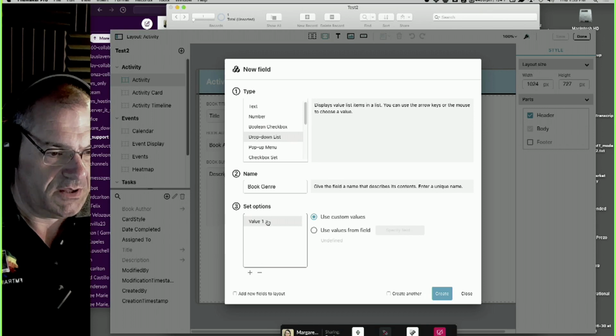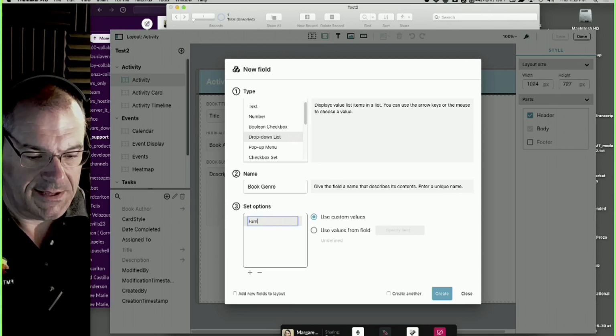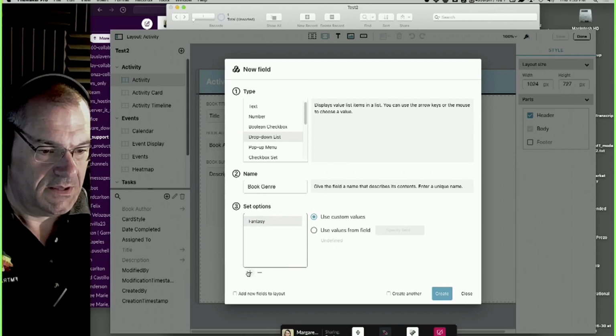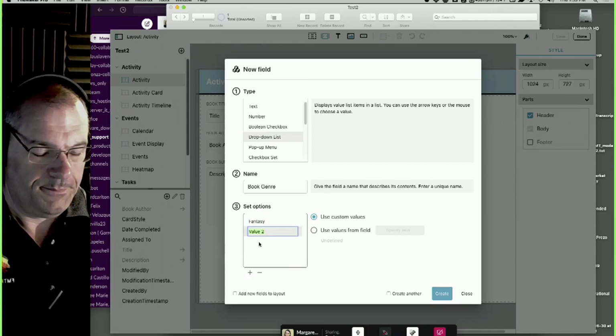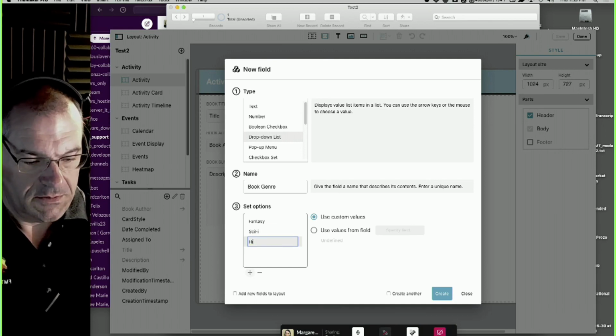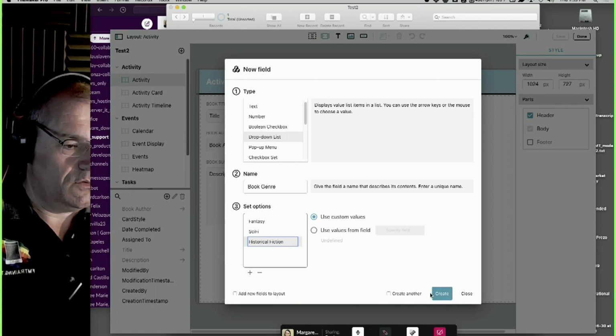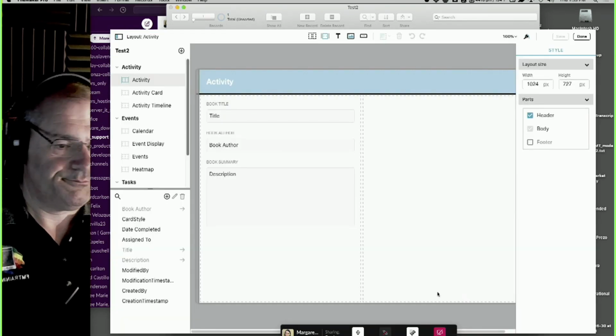What should the value be? Value should be fantasy. Fantasy. And then I guess you hit plus. Yep. Sci-fi. Sci-fi. Okay, what else? And then historical fiction. All right, so great.